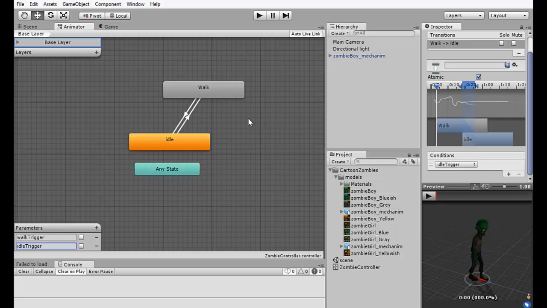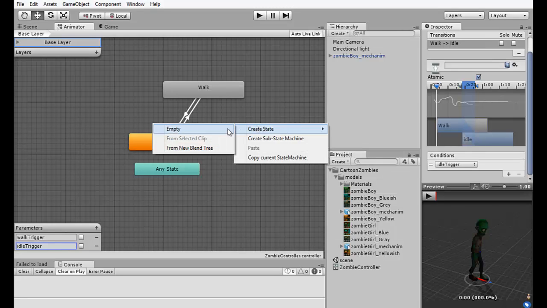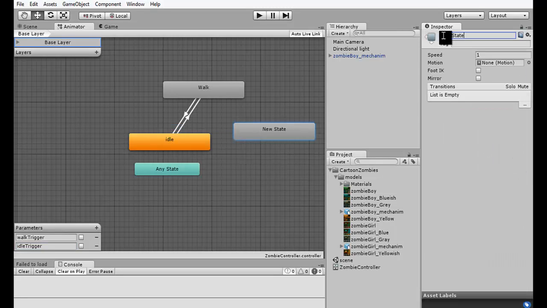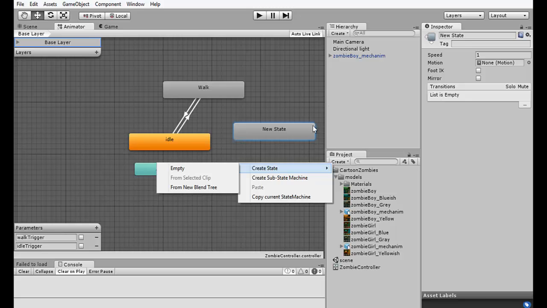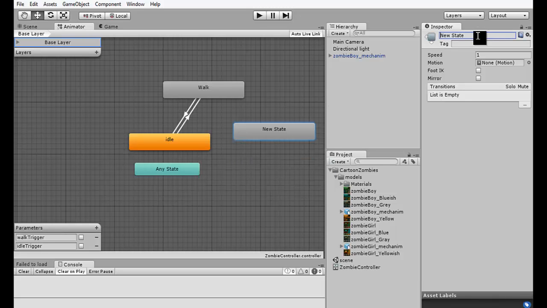Now, if you remember, the goal of the sample was to have a zombie that walks towards us, and then we're able to hit it, and so it needs to react to it being hit. And so what does that look like? Well, that looks like yet another animation. So what we need is a third state, which we'll call hit. Again, I've created a state using the create state menu option, and now I'm going to rename it, and I'm going to call it hit.